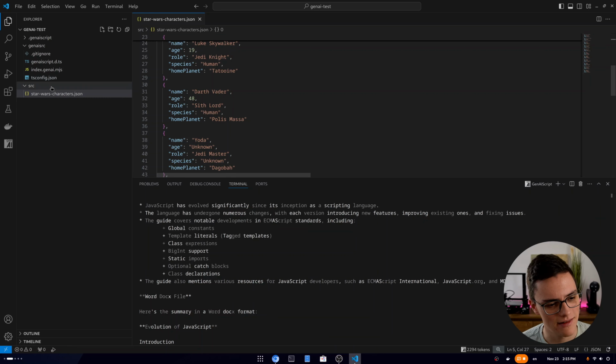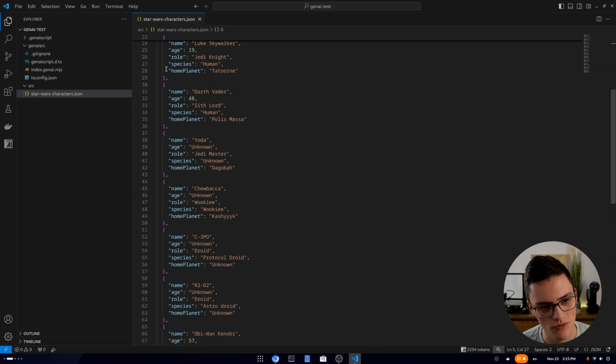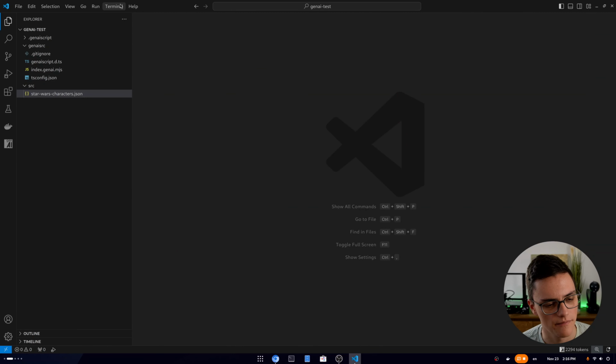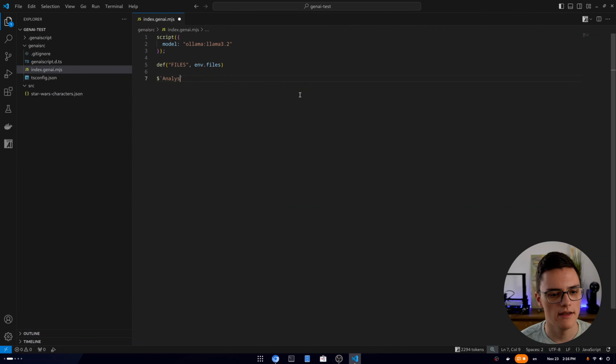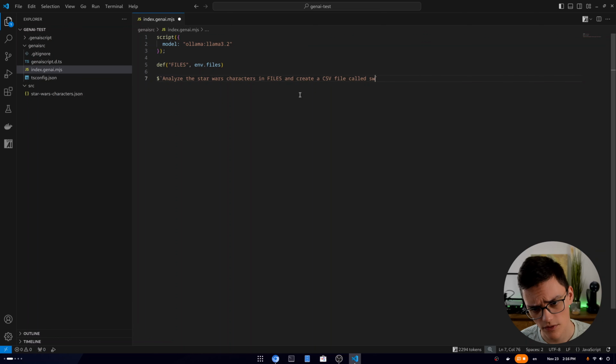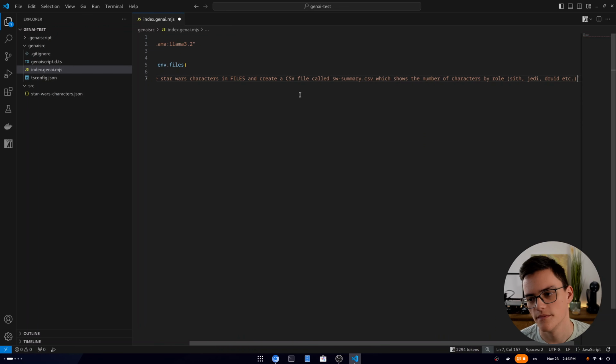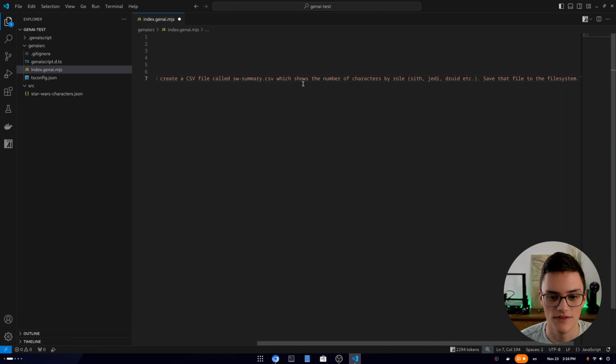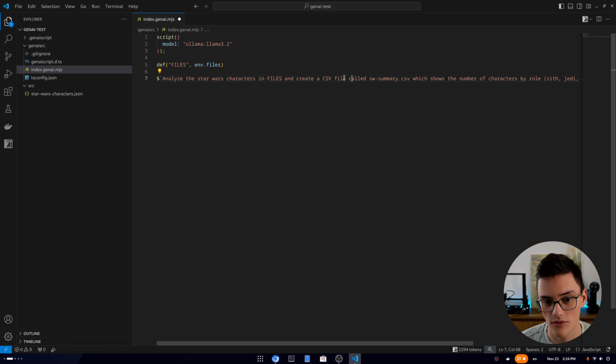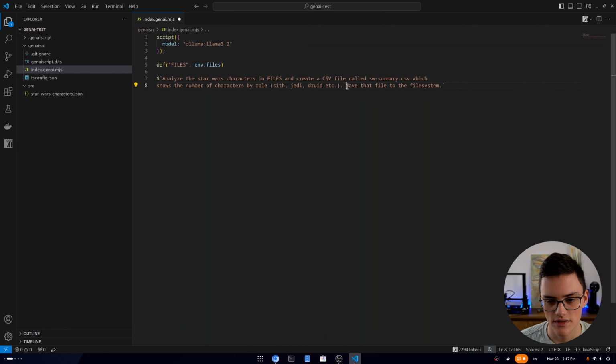So let's give it a task for data manipulation, which would be simple with code even, but let's check if it can handle it. Analyze the Star Wars characters in files and create a CSV file called swsummary.csv, which shows the number of characters by role: Sith, Jedi, droids, etc. Save that file to the file system. I just want to make sure this time we save the file. Maybe it was an error with my prompt. Okay, let's break it a bit so that it's readable.